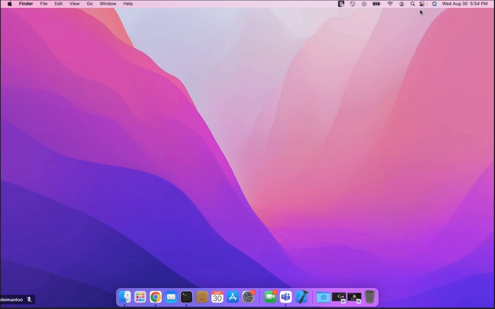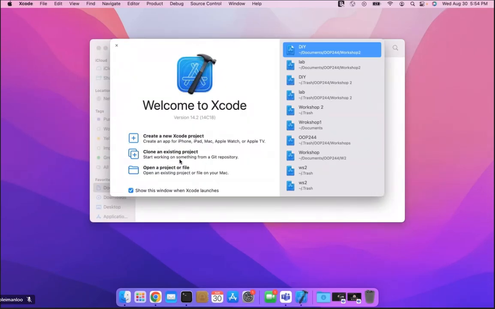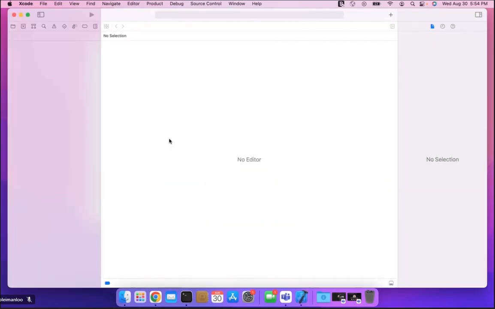Okay, now that we have installed Xcode, let's create a simple console application and see how we can actually build our C or C++ applications on this. Before doing anything, try to be organized. So go to Documents, and in your Documents, create a directory for your subject, whatever it is, say OOP244. So OOP244, we create that one. And then start Xcode and create a new Xcode project.